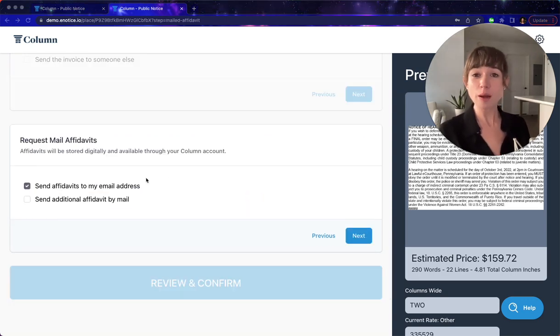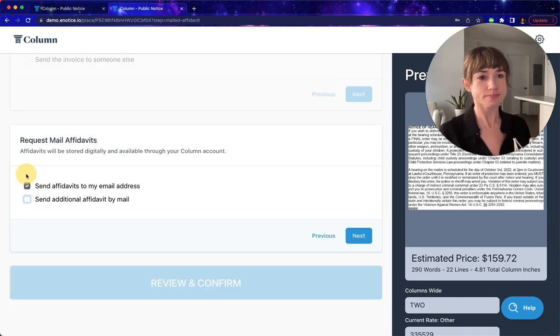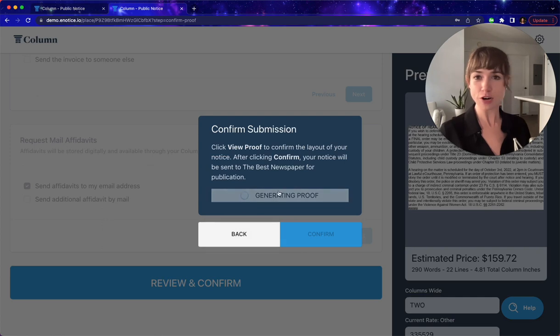In the final step, I will note how I would like to receive my affidavit. You can choose to receive it via email or to have it mailed to any number of addresses. If you know that your local court will require an affidavit after your notice runs, you may choose to include that address among the recipients here. I'll click Next and then Review and Confirm.